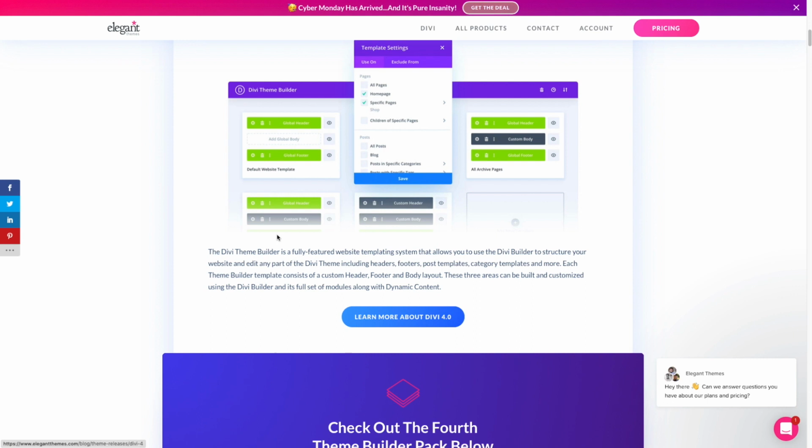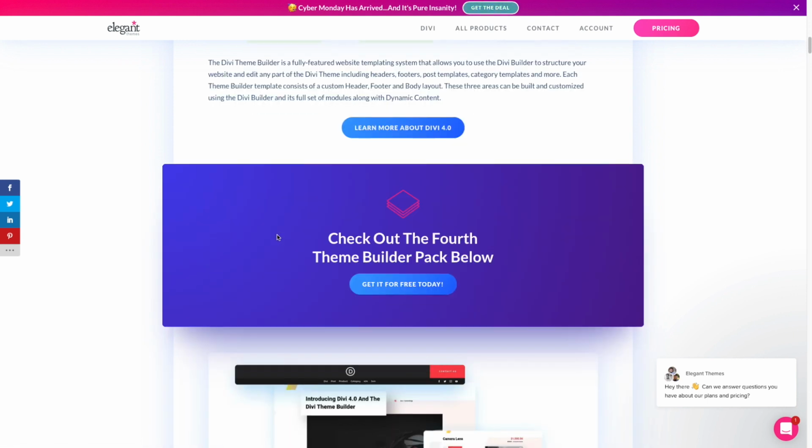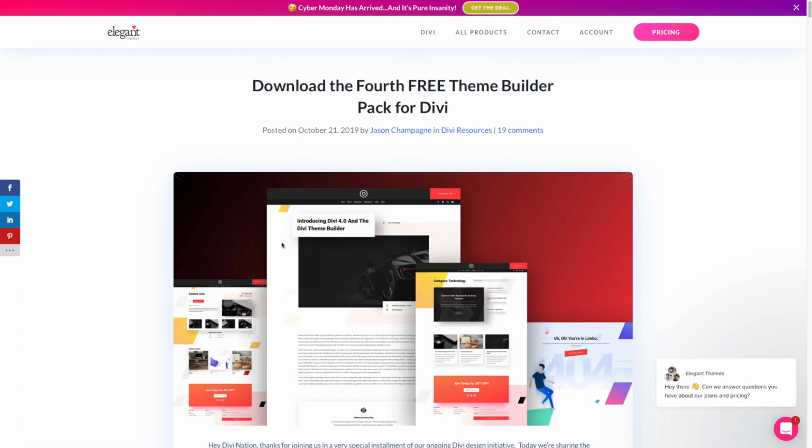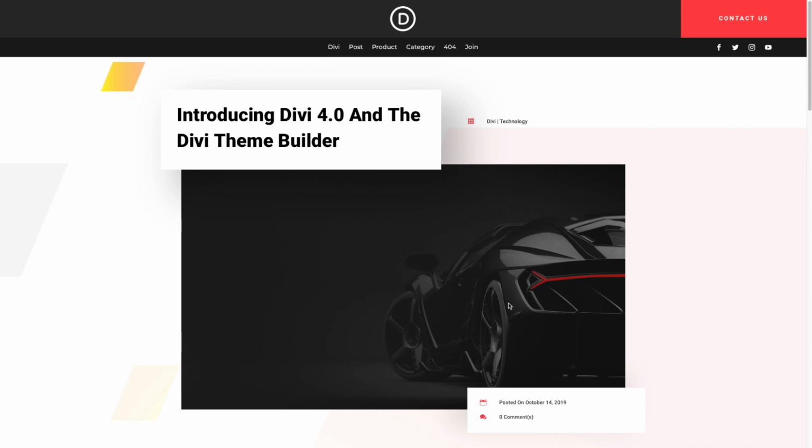You do need to give them your email in order to be able to download the pack, but the pack is for free, and you can always just unsubscribe from their mailing list if you don't want to be part of their mailing list. So let's go ahead and quickly take a look at what this post looks like.